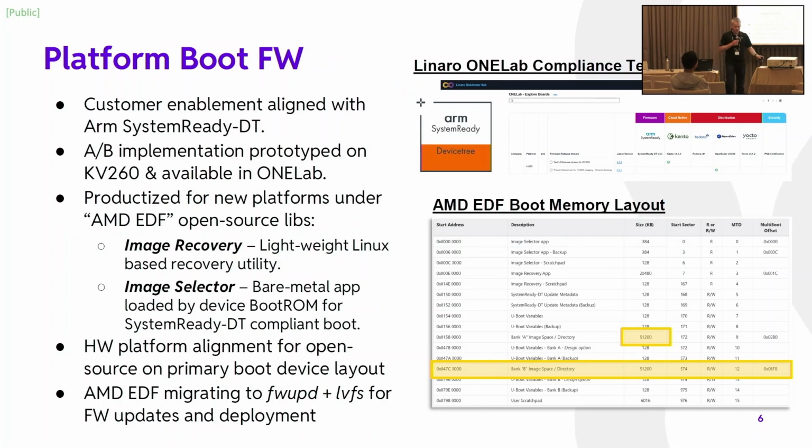So talking a little bit about the platform firmware, what I'm really talking about here in boot firmware is the core device boot firmware. So ignore security for a moment. I just want to be able to boot the device and do something useful with it.